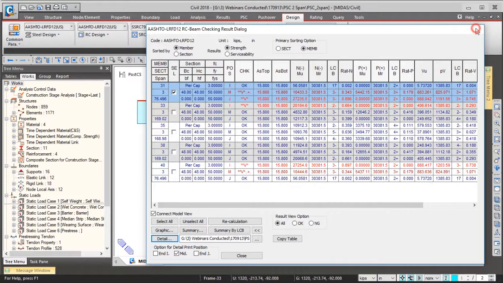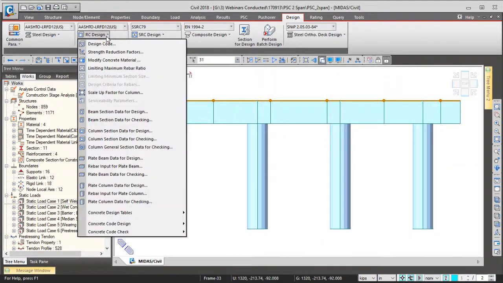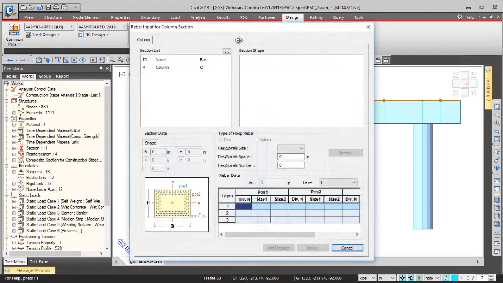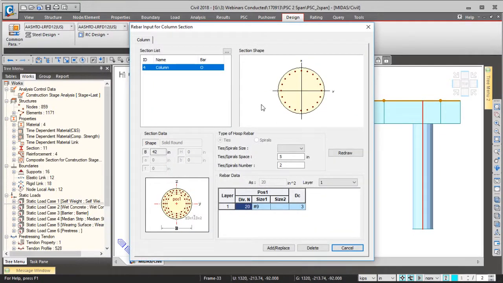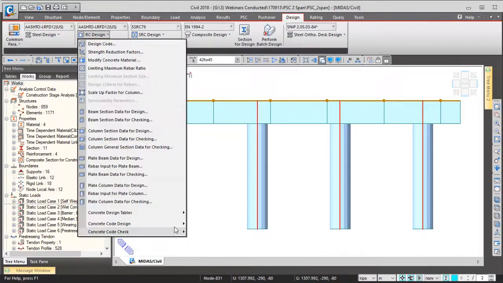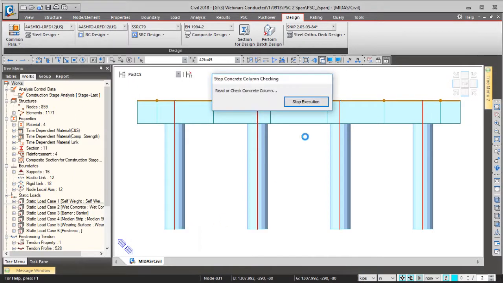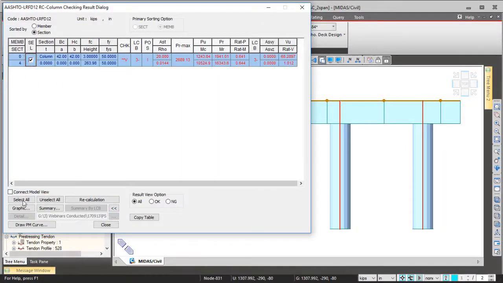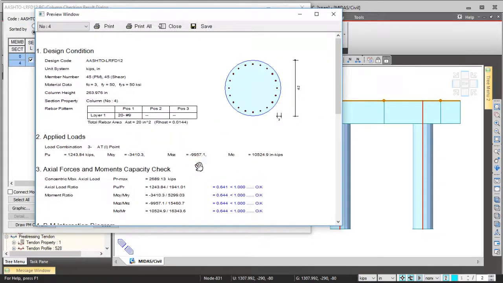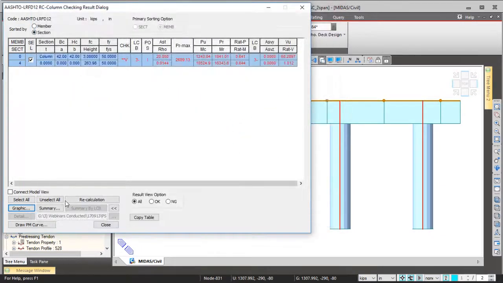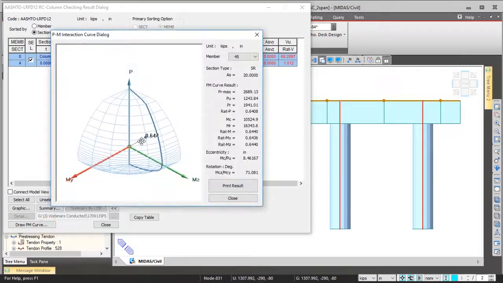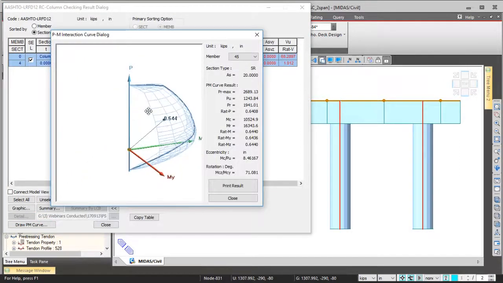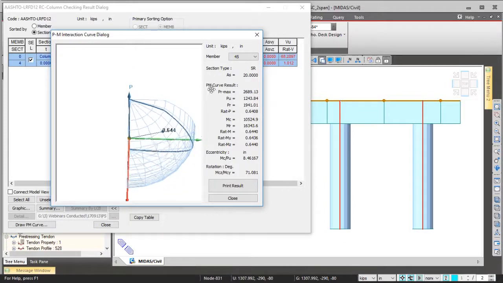Similarly, you can go for column check. So you could go to concrete, column section data for checking. Again, the rebars have been provided for checking. So design, code check, column checking. Again, it's failing, so you could check it in graphic and detail. Okay, so shear capacity is failing, and you can even see the PM curve for it. Okay, so this is fine. You could check at different angles as well.